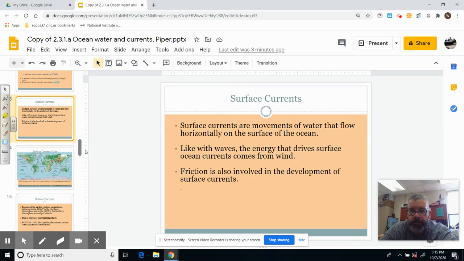Surface currents. Surface currents are movements of water that flow horizontally on the surface of the ocean. Like with waves, the energy that drives surface ocean currents comes from the wind. Friction is also involved in the development of the surface currents.